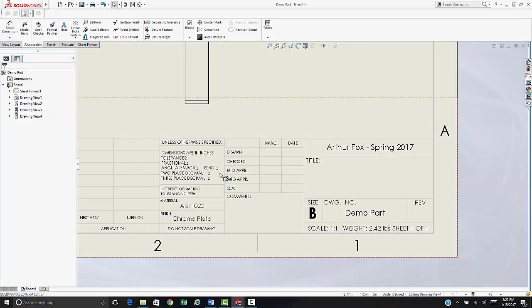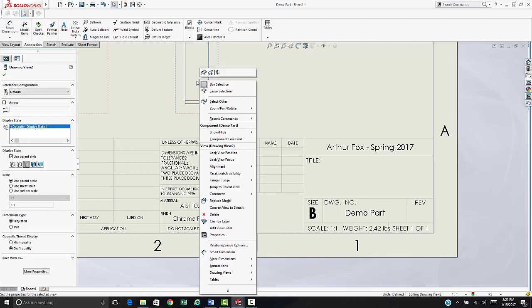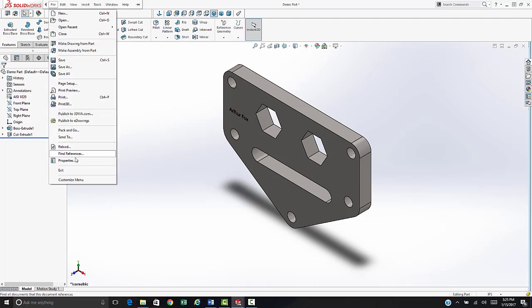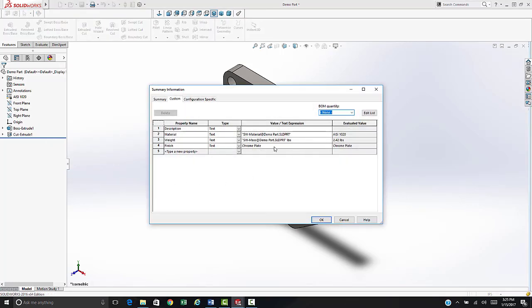When I built the part in the model, I did not select material or a finish. So now if we go back to our part, if you right mouse click and click on this button right here, it'll take you back to the part. And you'll notice here the material has changed. It is now 1020 steel. And if we go up here and look at the properties, we'll see that chrome plating has been added to this file here.